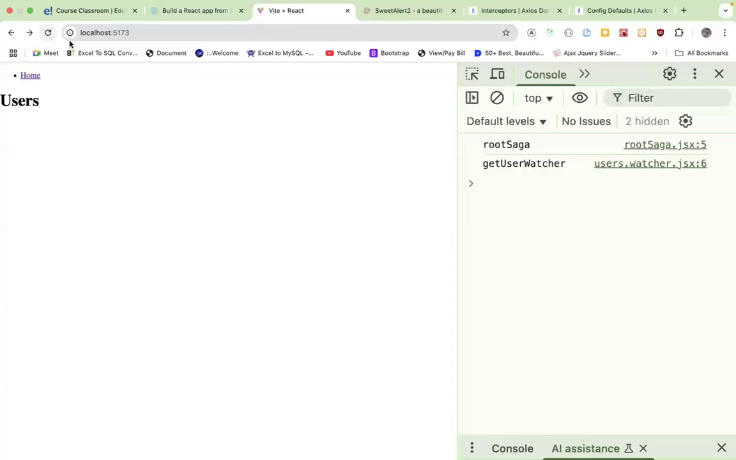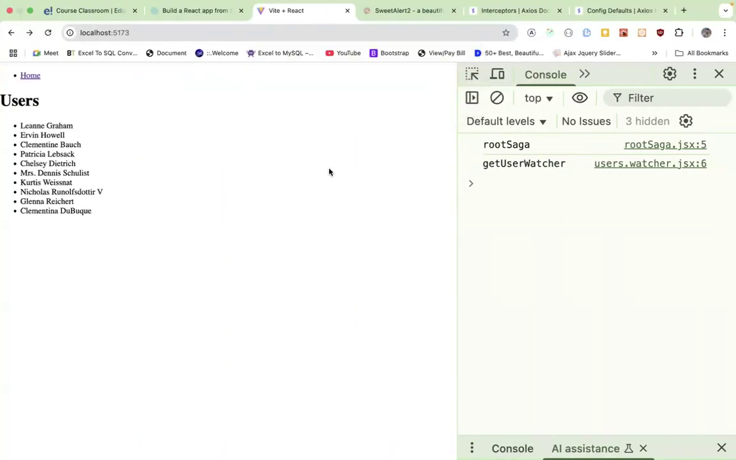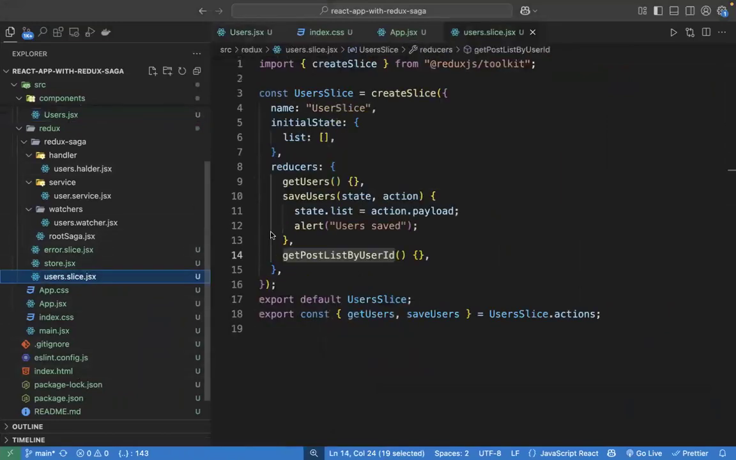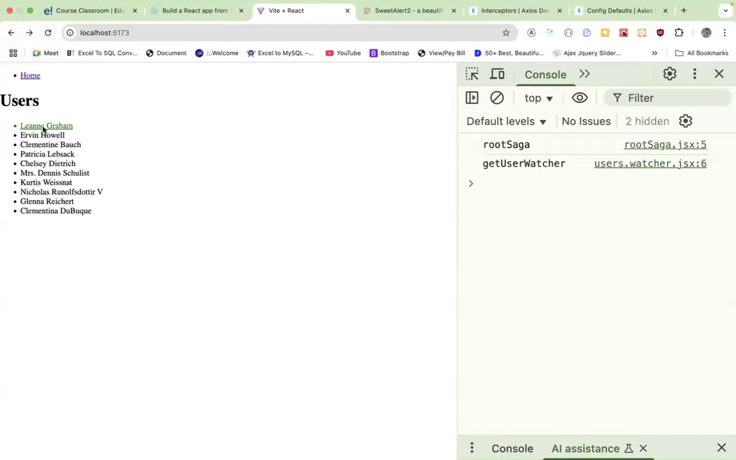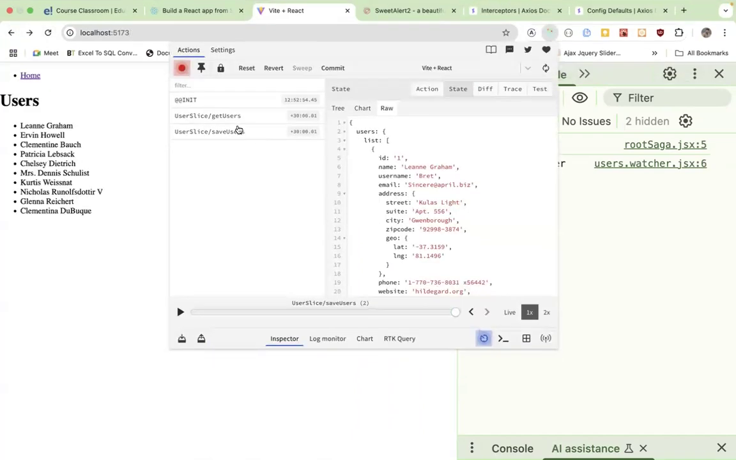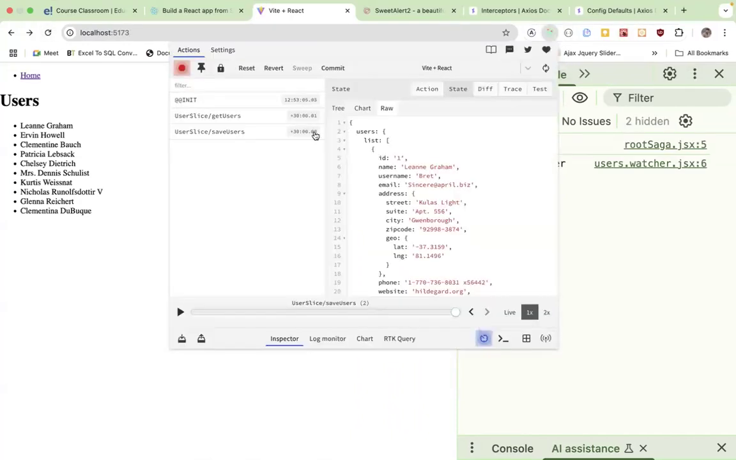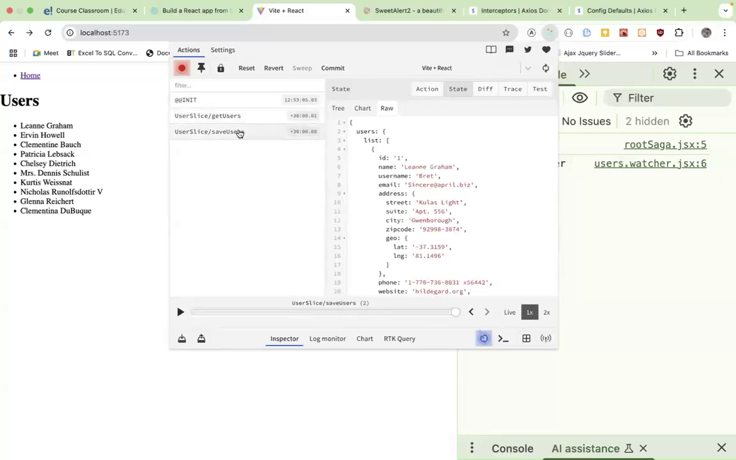So at the first attempt, it will get called. Now I don't need that alert also, so I'll go to the slice and remove that alert. So see, when I go forward and then go back, it doesn't call that API again. We can check that over here. See, only once the API was called. So it will just say get users and then save user is there.